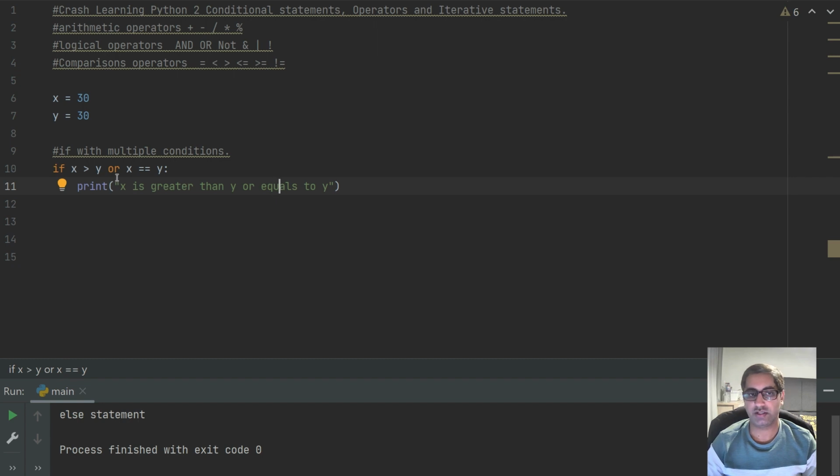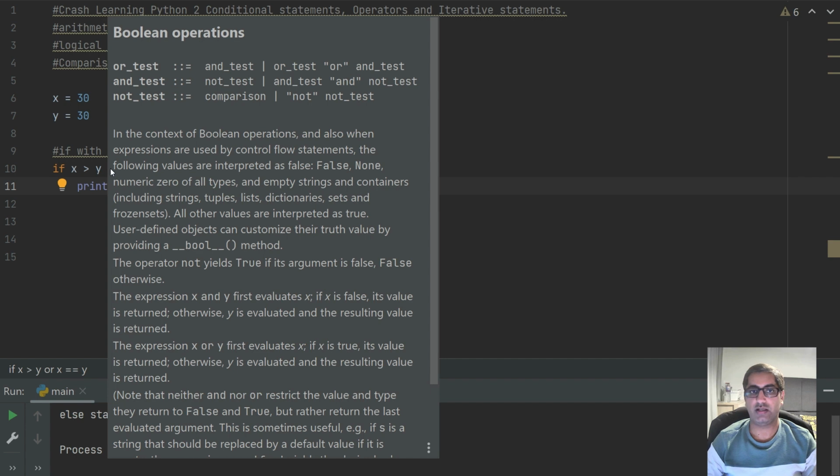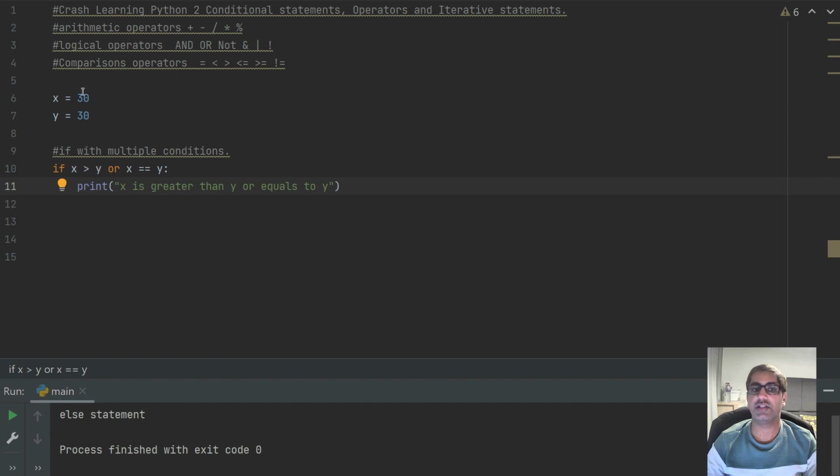In this way, you see I have performed two conditions here. This or operator is a logical operator. You can see all the information in this here. If any of these conditions is met, if x is greater than y or x equals y, then this will be printed out. So let's run it. You see, x is greater than y or equals y is run.